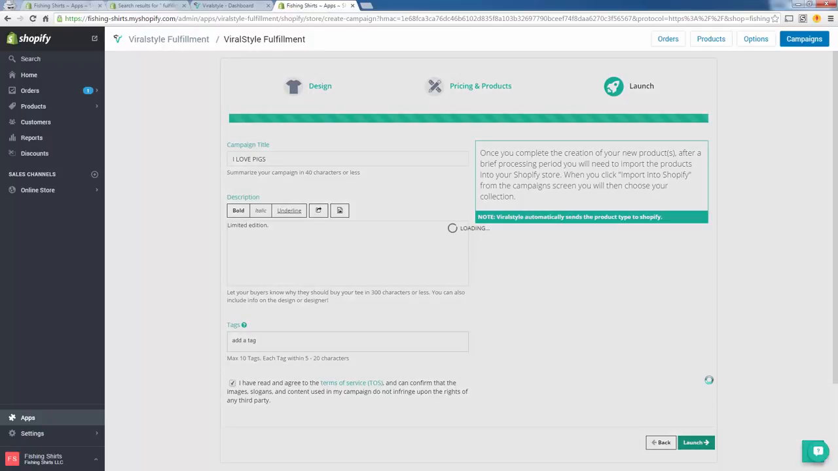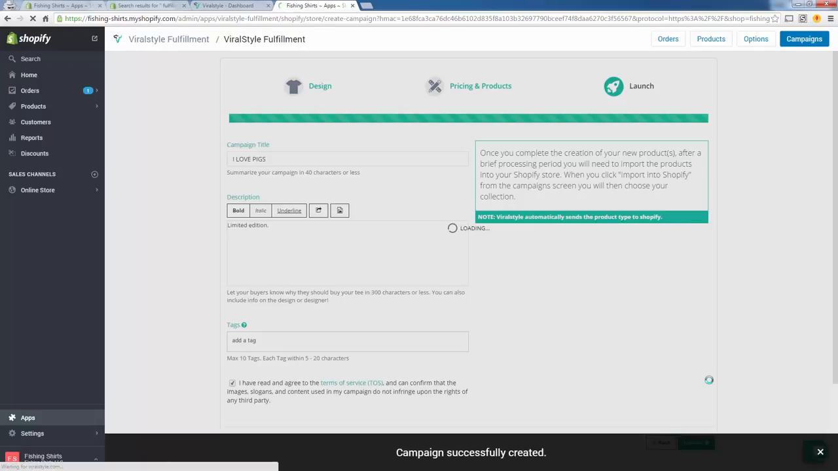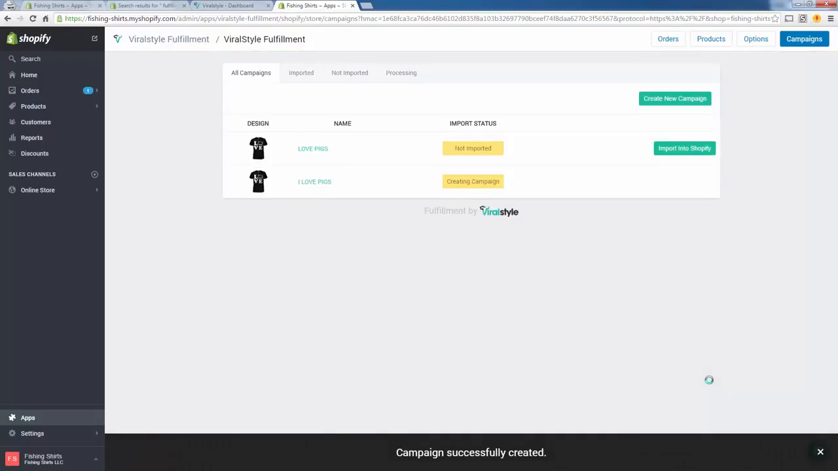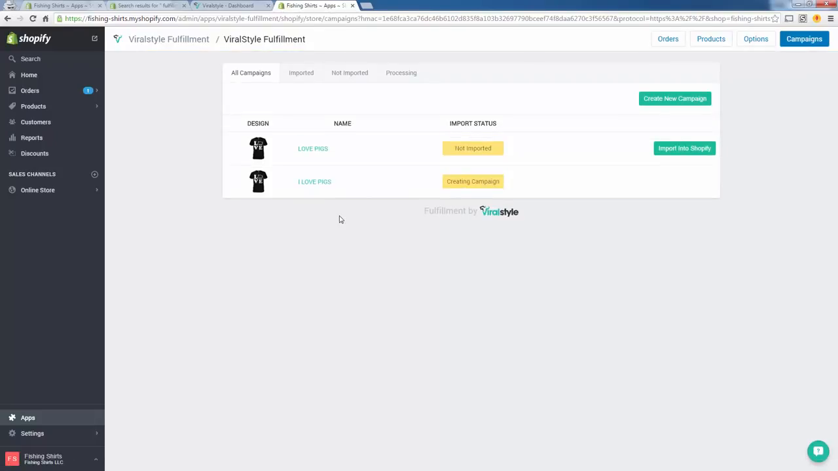Now, what happens here is a little bit different than some of the other t-shirt print-on-demand partners. Basically, it's going to go from ViralStyle into a queue. Okay. So right now it's in a queue, and you can see it right here. Right now, the status is that it's creating the campaign.